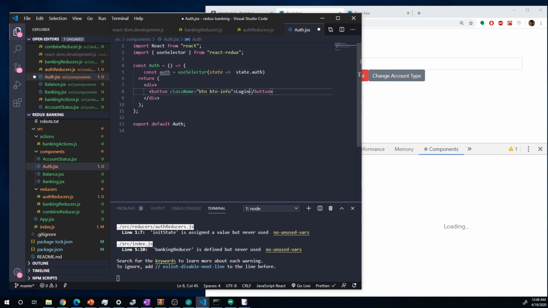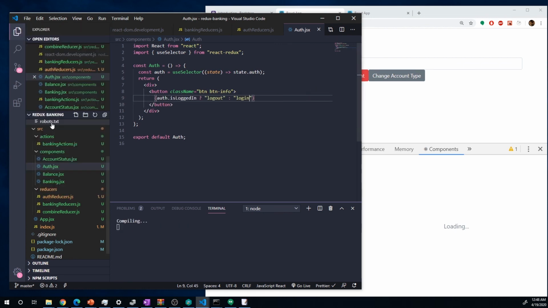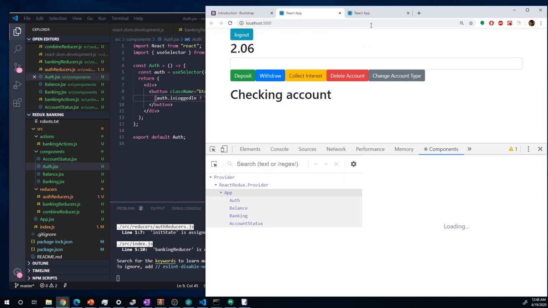And here, I'm just going to pass in a ternary operator. We'll say auth.isLoggedIn, then if he's logged in, we want it to say log out. And if he's not logged in, we want it to say log in. So let's hit save all and test this out.